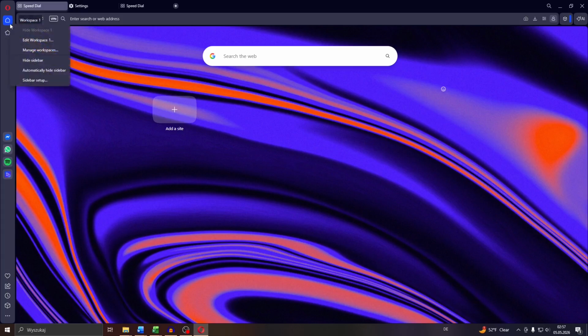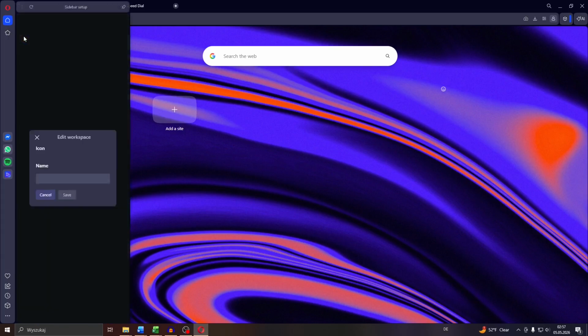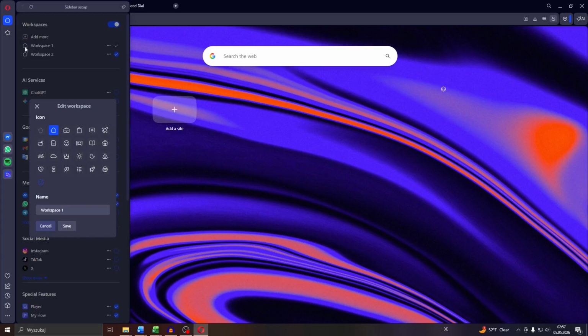So what you want to do is right click into the given workspace, select edit, and then you may go through that menu here. You may assign an icon, a name, and click into save here.